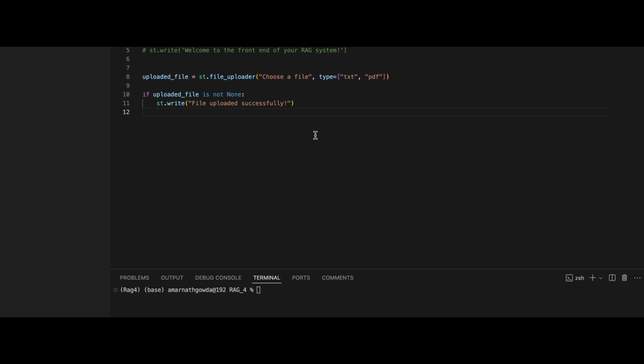When a user runs this code, they are prompted to upload a file. Let's break it down. Here, uploaded_file is equal to st.file_uploader, with the label "Choose a file" and type text or PDF. This line creates a file uploader using Streamlit. The text "Choose a file" is the label displayed to the user, and the type argument ensures that only text and PDF files can be uploaded.